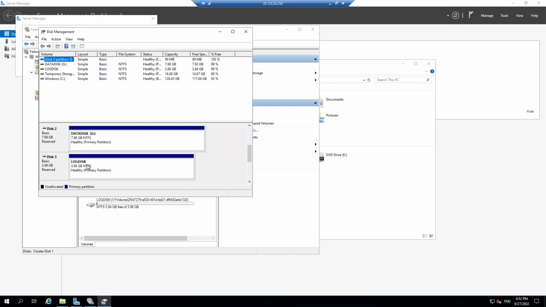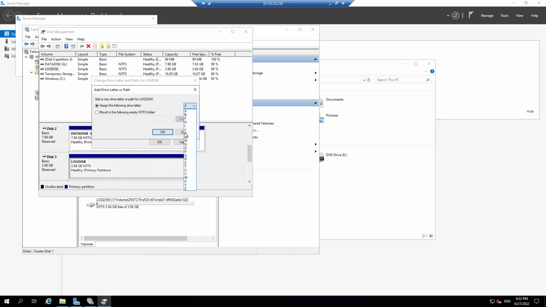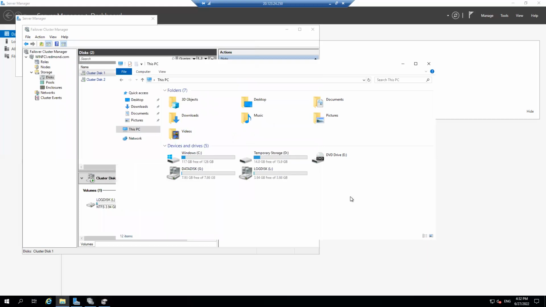See, I didn't assign a label, so I have to assign a label for it. Okay, I will select F drive. Sorry, L drive. That's it. Now it will appear.